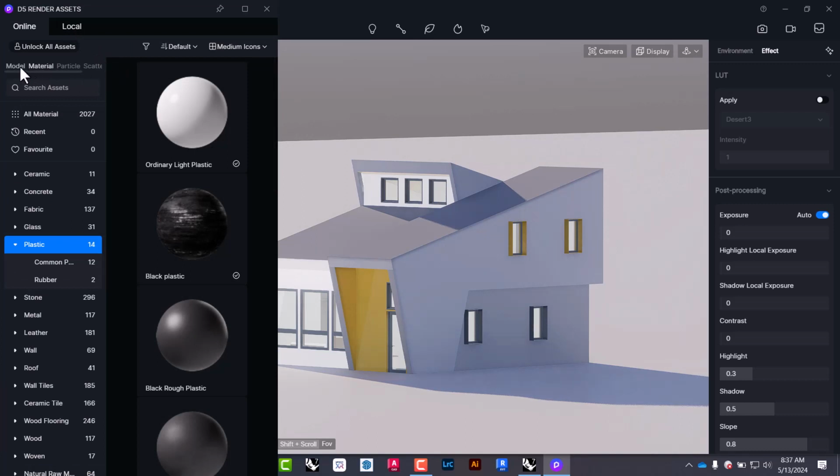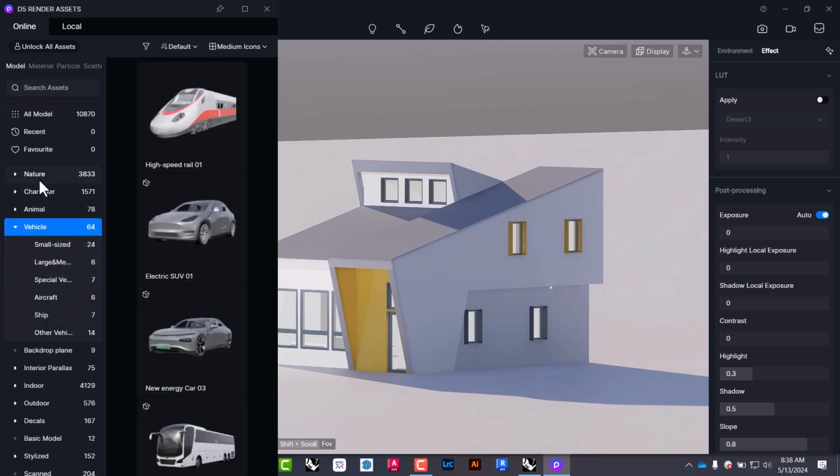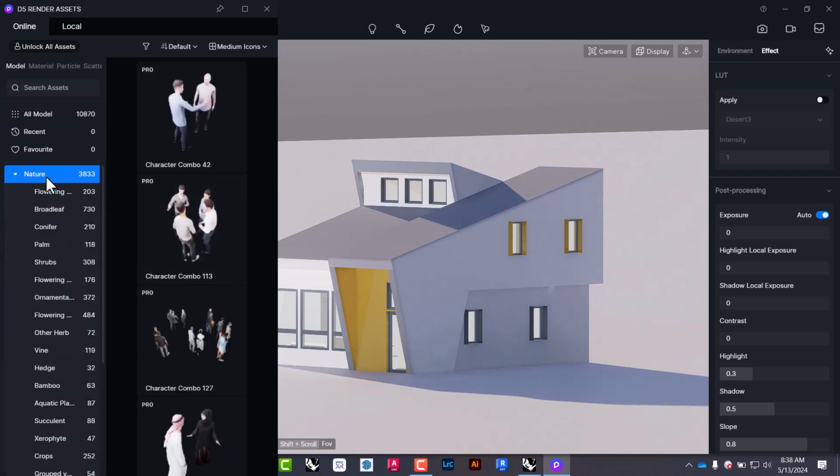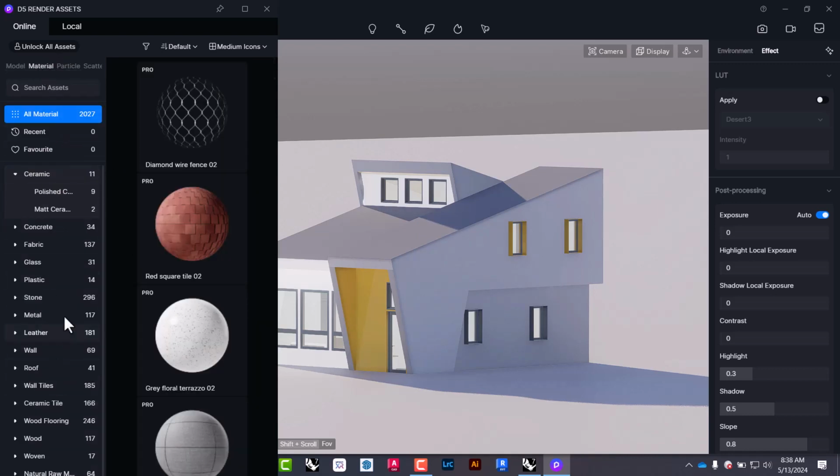And under assets, there's model. So in this model tab, this has vehicles, people, nature. And then if you go to material, you'll find all of the materials.